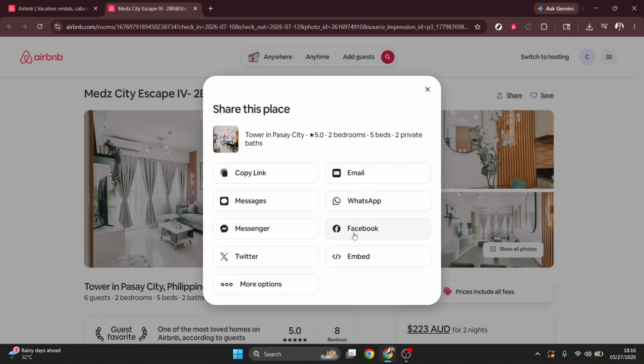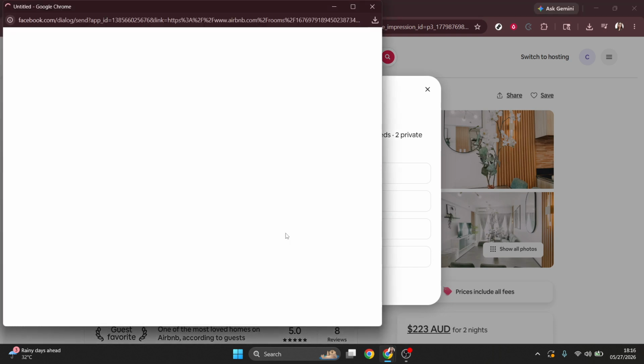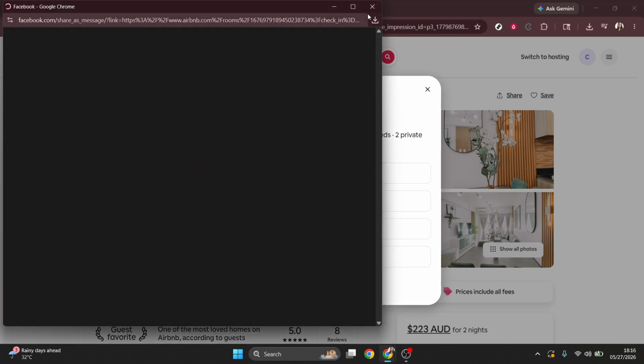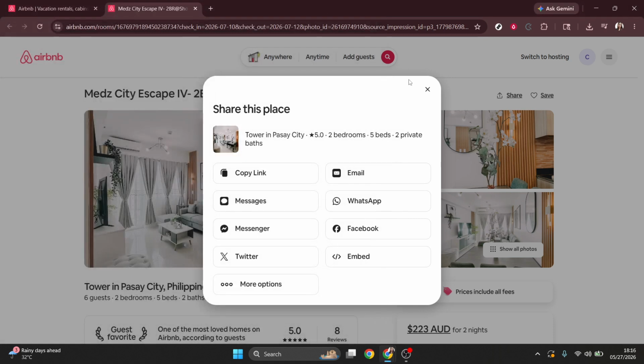A quick tip here. After you paste, it's smart to preview the link yourself to make sure it opens the exact listing you intended. If you've added dates or guest counts in your search, those details may carry over, which can be helpful for planning.